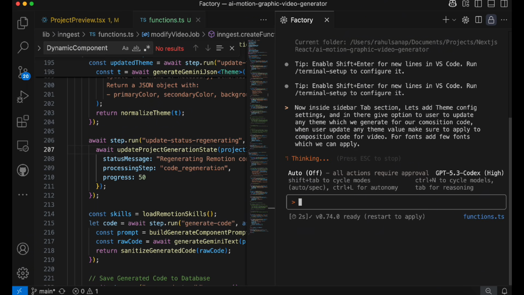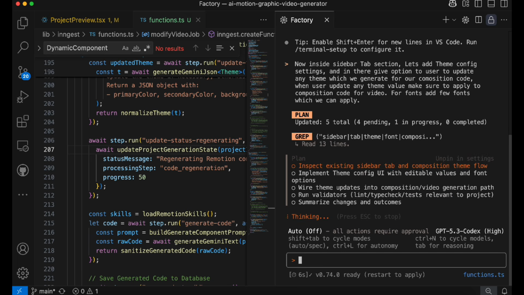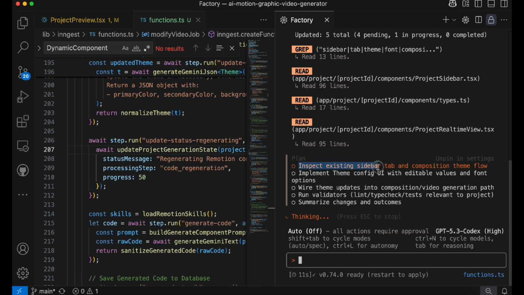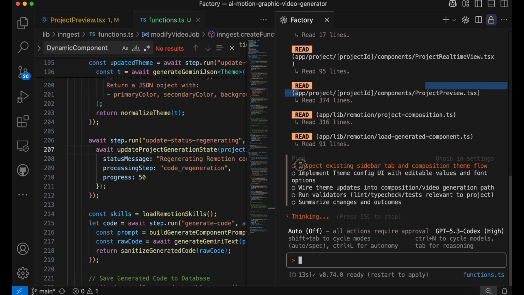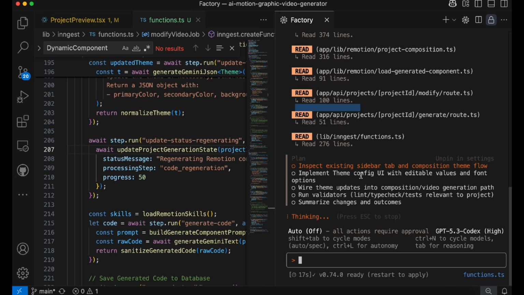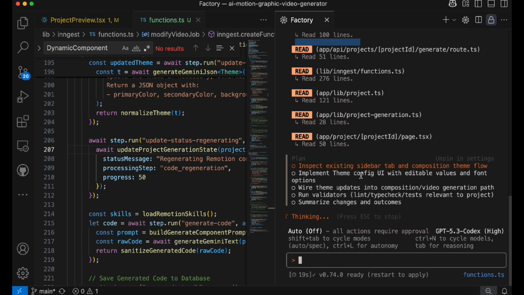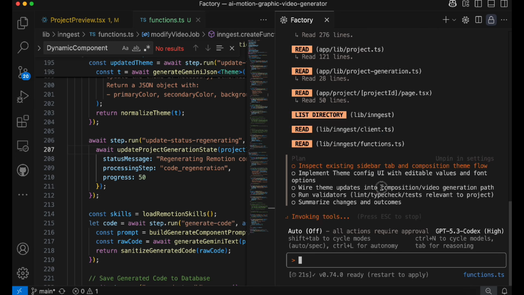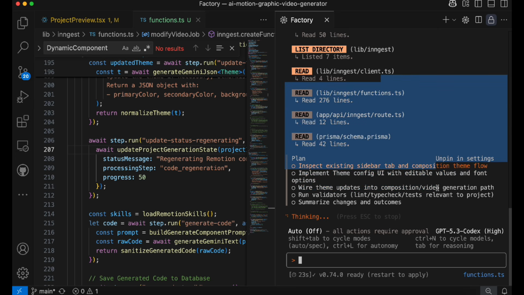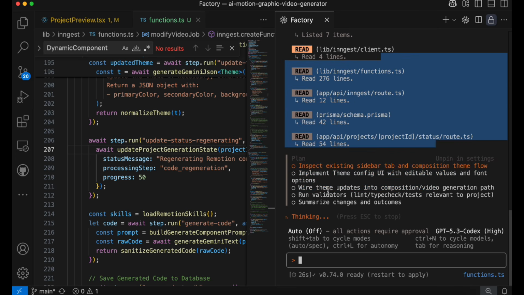Obviously there are unlimited features you can add, like change the text, change the icon. It's totally up to you. Right now if you see, it started, it already has the plan. Let it inspect the code, then it will start implementing the theme config UI with editable value and font option, and then it will connect to our composition video generation path. Okay, and then it will run the validation. So we'll wait for it to finish these changes.